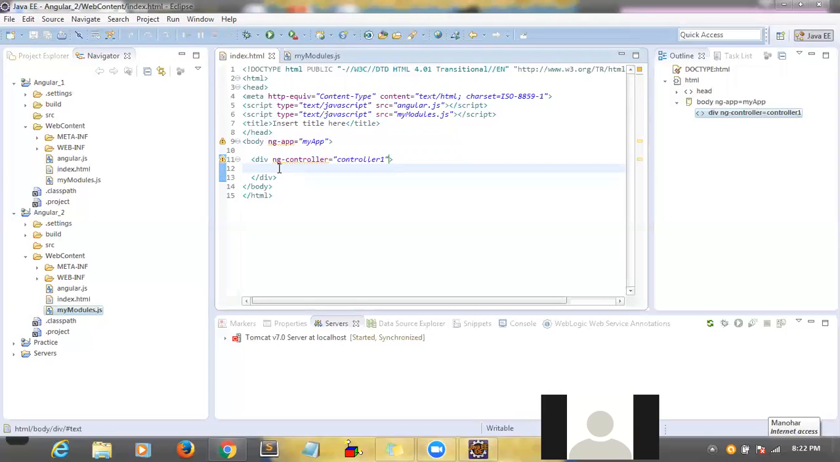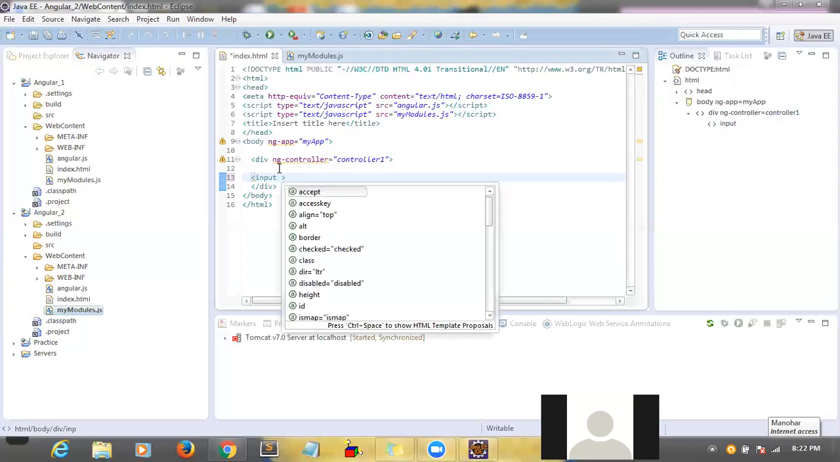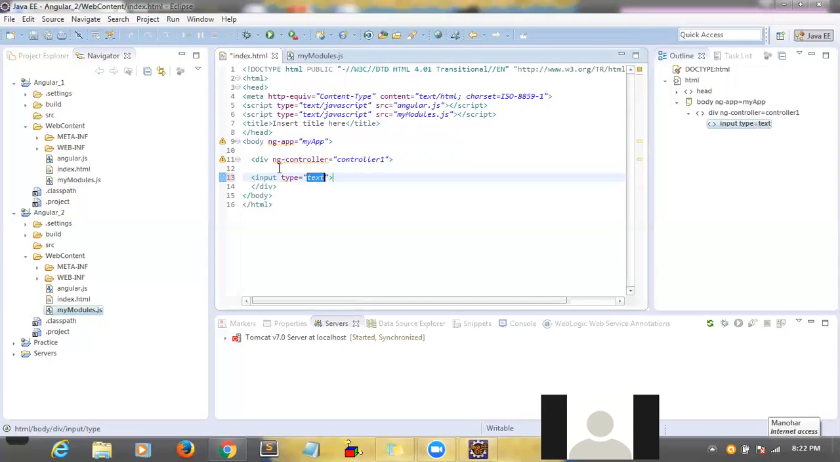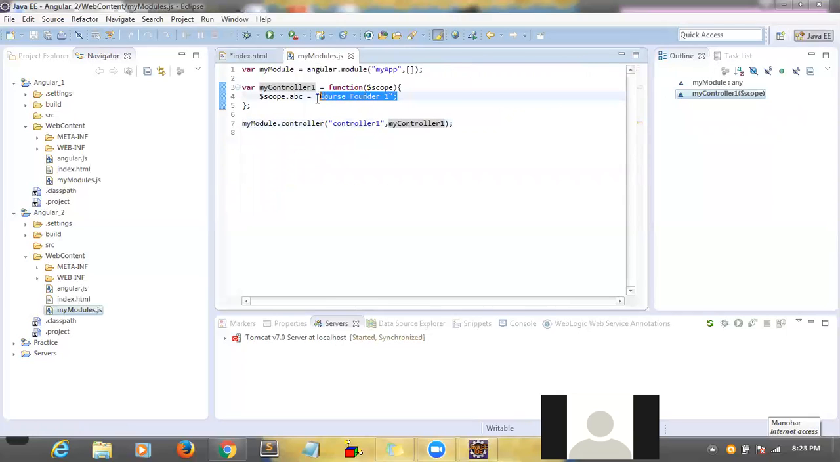Right. So now what I want to do, I want to create a simple text field. So how to create a text field? Input type equal to text, correct? Yeah. And we are giving some name, correct? Like username, password, field, something, correct? Yeah. So here I want to give ng-model. So why am I using this model? So as part of the text field, I want to display my model value. I want to display this value in my text field.